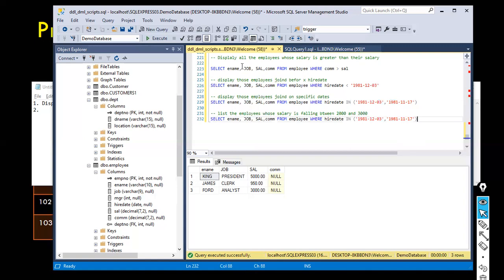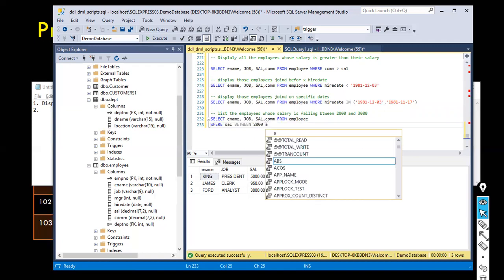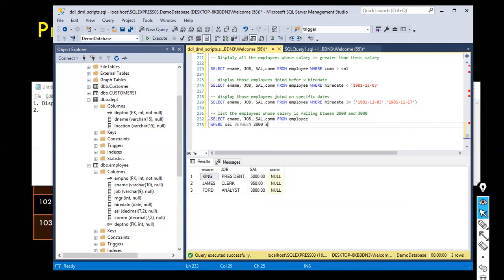This time in the where class, I need to use what? The salary column, because we need to do the filtering based on the salary column. Where salary... I don't know if between is available in this one. Where salary between, let's say, 1,000, 2,000, and... sorry, in 3,000. Yes, it is working fine.